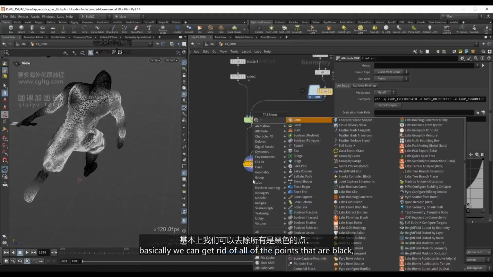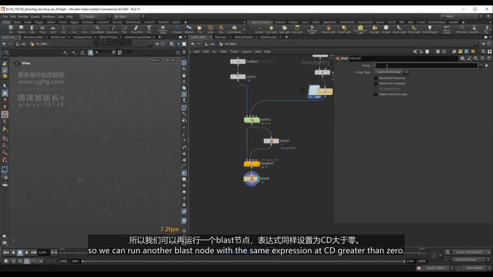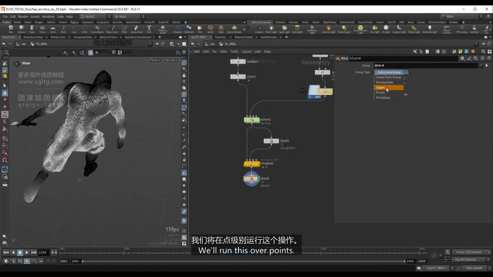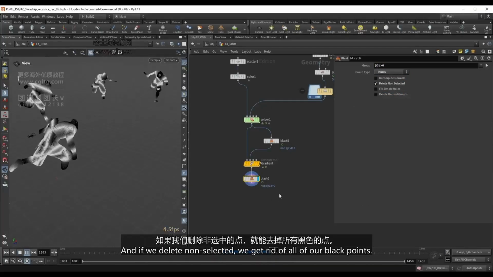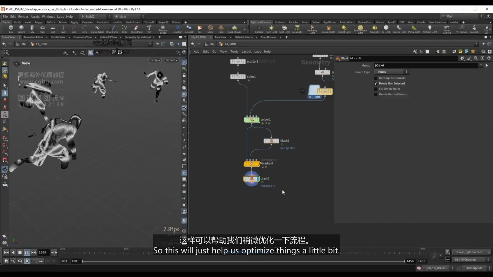And in our final result from over here, basically we can get rid of all of the points that are black, so we can run another blast node with the same expression at CD greater than 0. We'll run this over points, and if we delete non-selected, we get rid of all of our black points. So this will just help us optimize things a little bit.